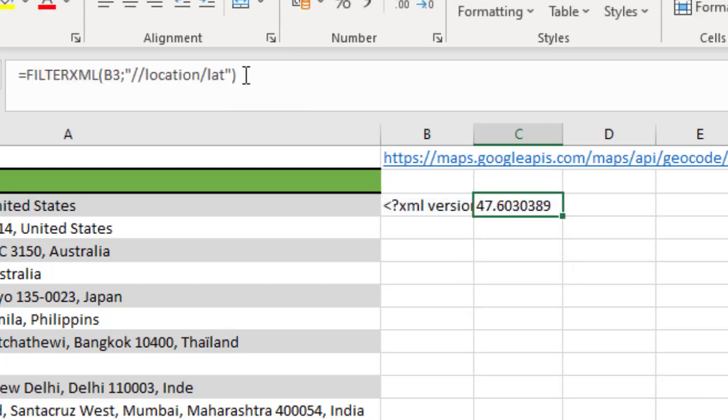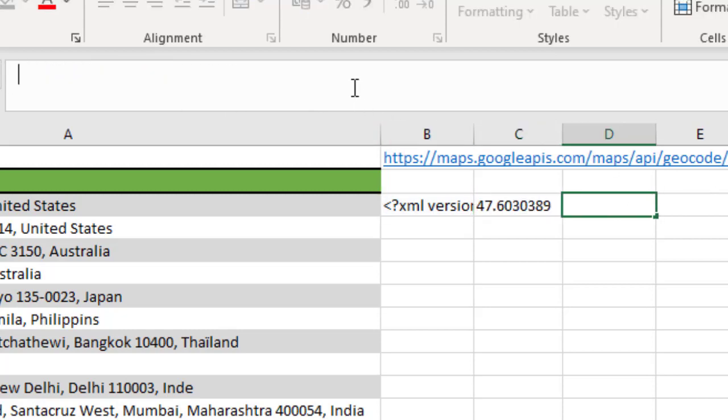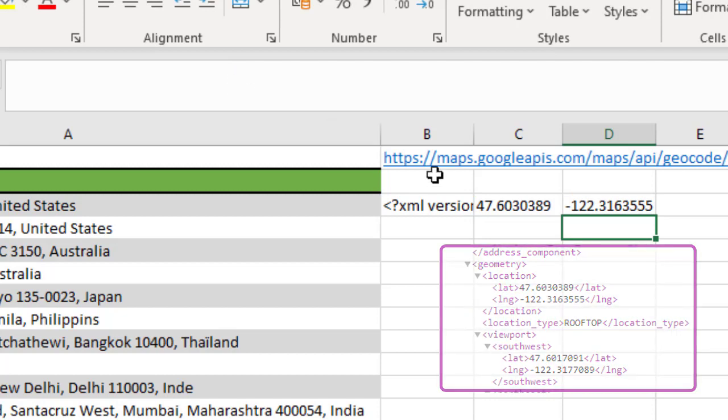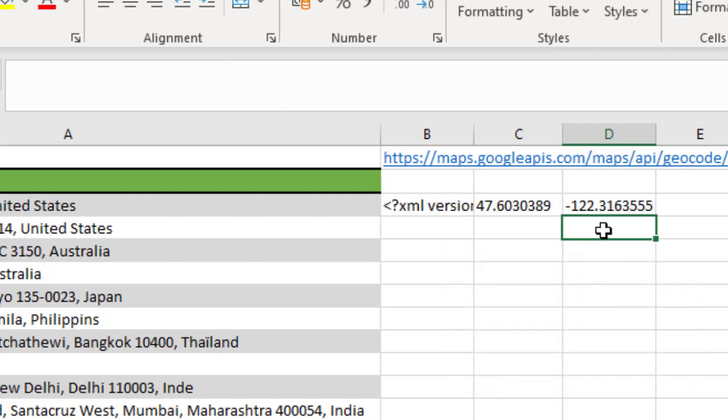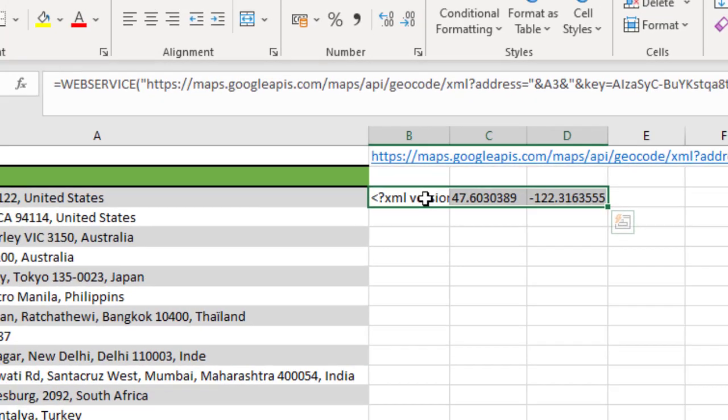And I do the same for the longitude. Instead of lat, it's lng, for longitude. And here we go. The job is done for all the addresses. I just have to copy the three formulas. Don't forget this one with the XML.